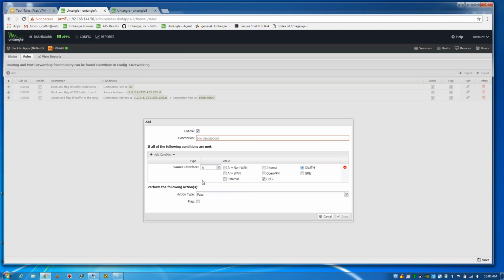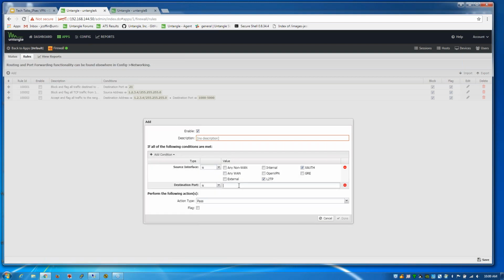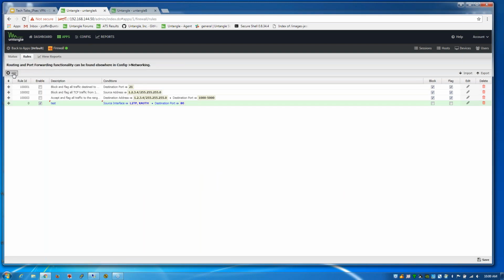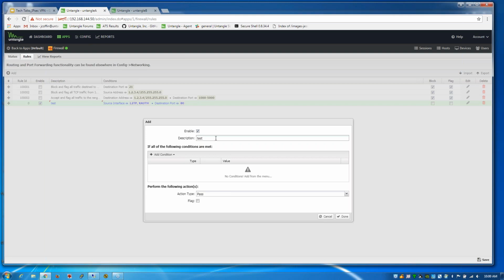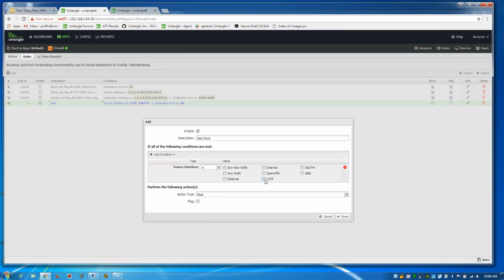So I would say, for example, let's say it's okay for them to go to port 80, so I would say port 80 here, and I would say pass, and I'll give a description. And then I would create another rule, which is my test block, again with the same source interface, and I would just do a block on that.